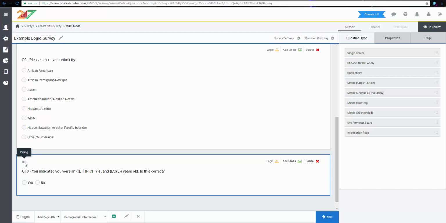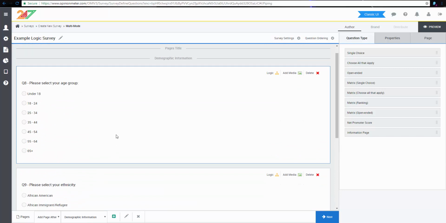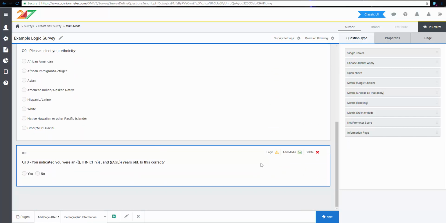Now let's talk about the situation where the user says this wasn't correct. We may want to send them back to reselect their age and ethnicity. To do that, we need to use advanced branching. So we'll go to the logic menu.